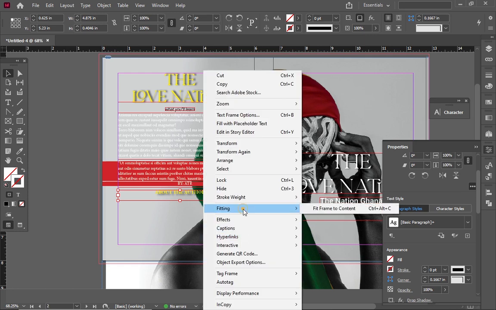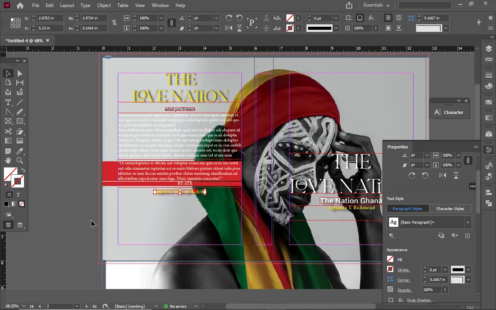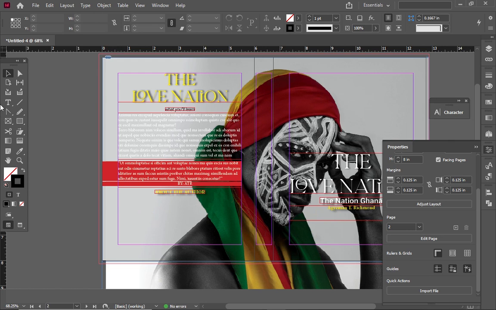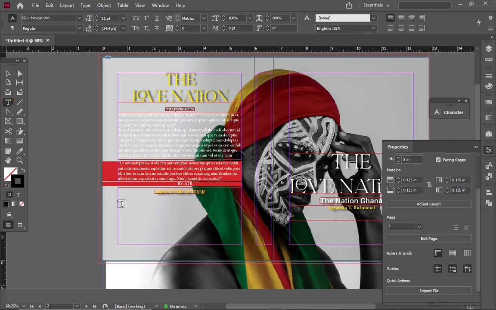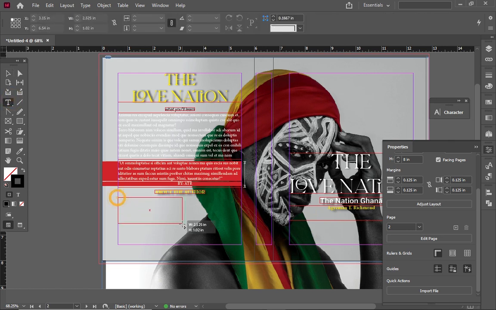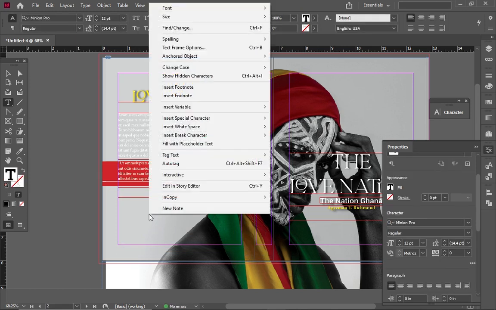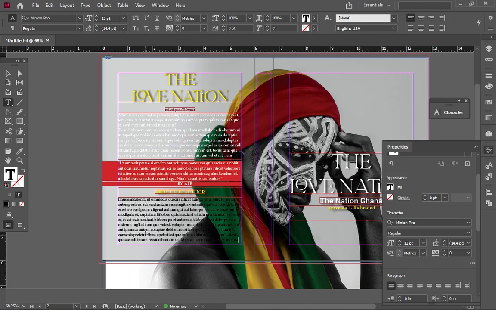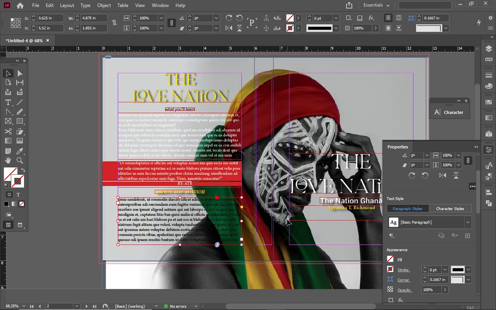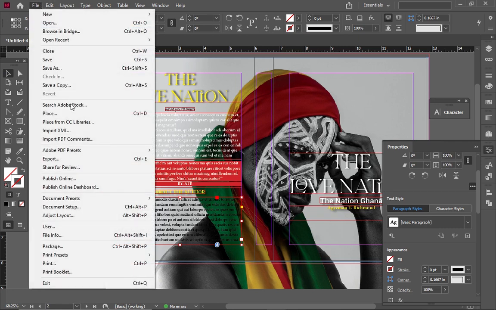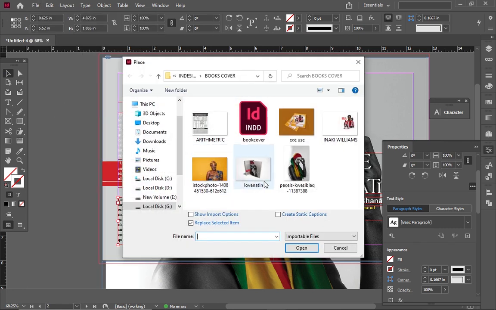Fit frame to content. So let's go ahead and pick our type tool. You can just use your shortcuts, okay, so that it becomes easy for you. And then fill with placeholder text. Okay. Now we can go to file and maybe place our image. This is the author.